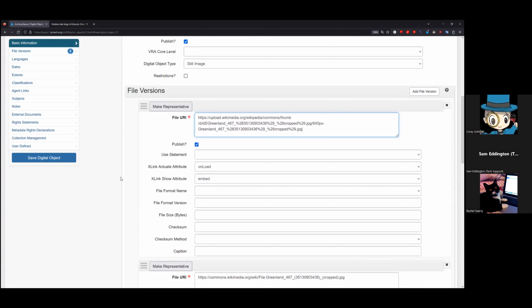Another thing that is very new as far as ArchivesSpace 3.4 goes is this Make Representative button. I'm not going to go too deeply into it, but basically it's primarily useful for the public user interface. If you have multiple file versions, like what we do here, you can select the one that will display an image or thumbnail in the PUI.